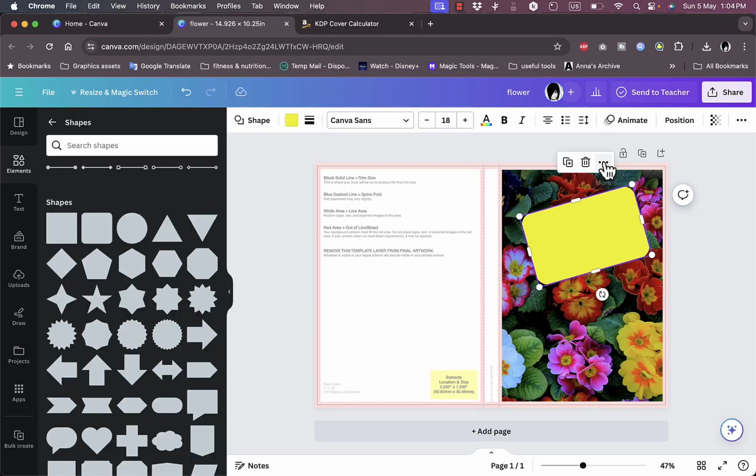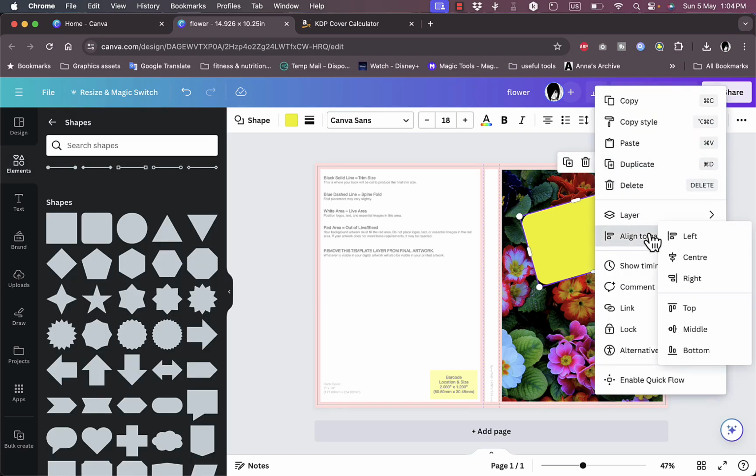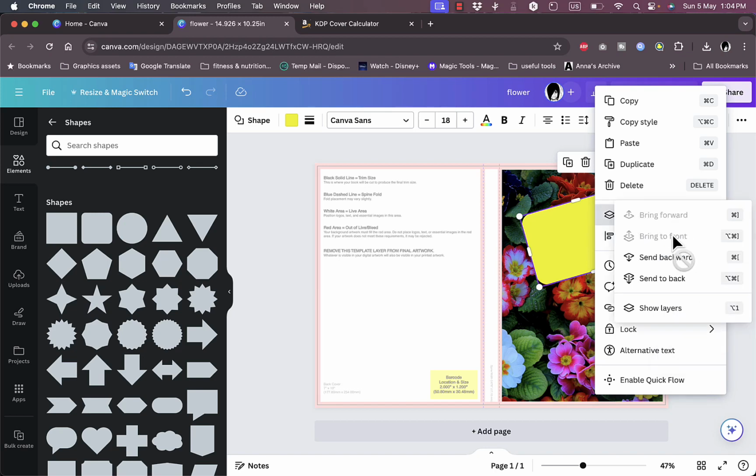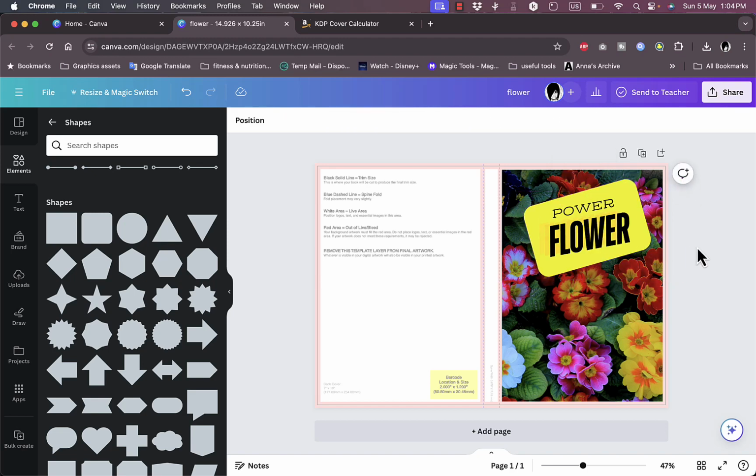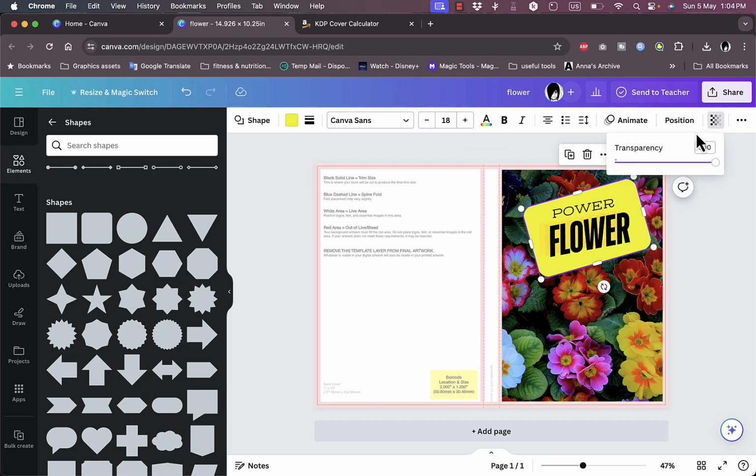And let's set it back. If I click on it, I'll click on these three dots and then send in the layer. Let's send backwards so that the text appears. And let's move it up a bit. Looking good. Now we can decrease the transparency if we want to make it a bit more transparent and make the text pop here.